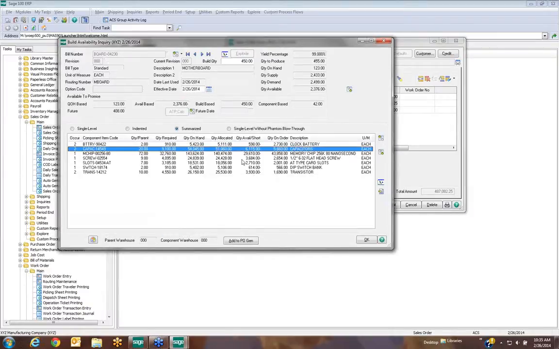But anyways, with all of that, it's basically an assistance to help you know what you've got available to build this item. This build availability is in the sales order lines. It's also a choice on the main work order menu, and you saw it. I also had it there on the work order entry screen too.